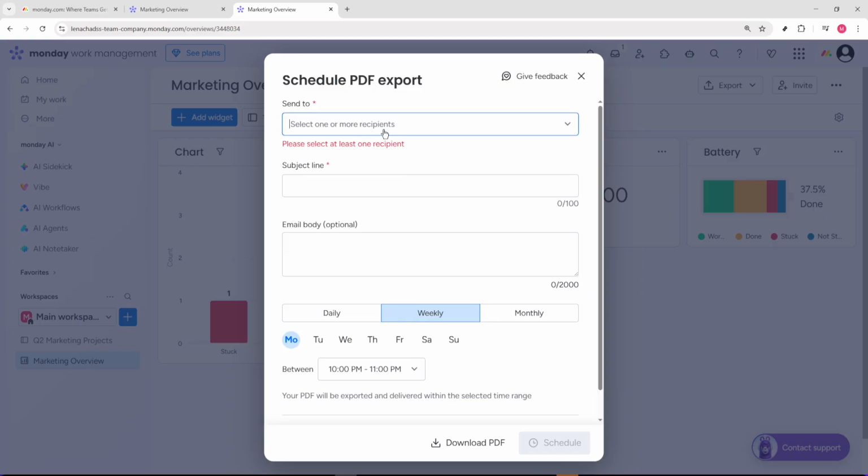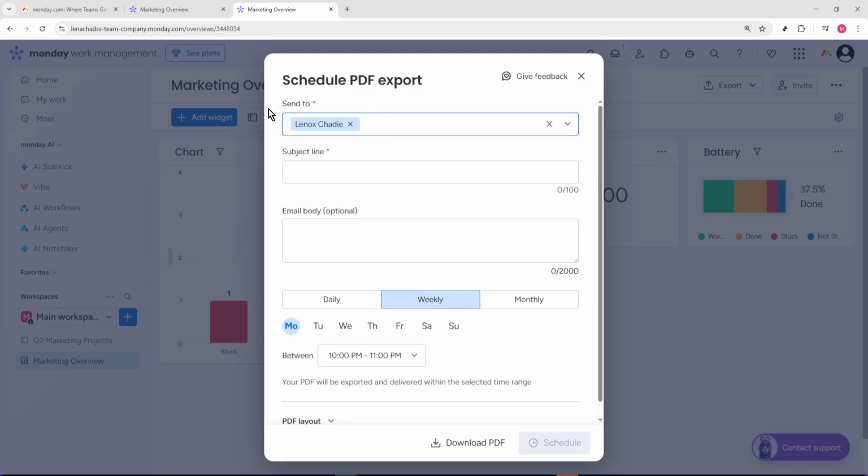At the top of this window, click into the To field. Type your recipient's email address, then press Enter to confirm it. If you need to send the same dashboard report to more than one person, keep adding each email one at a time the same way.